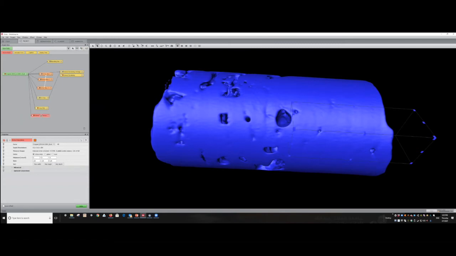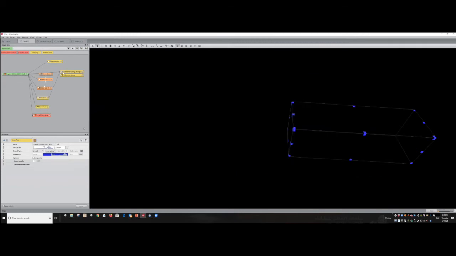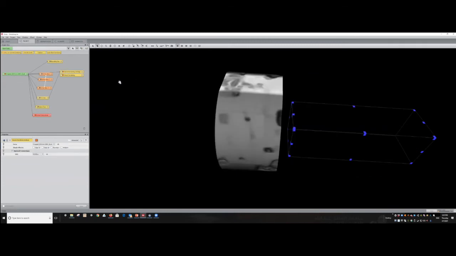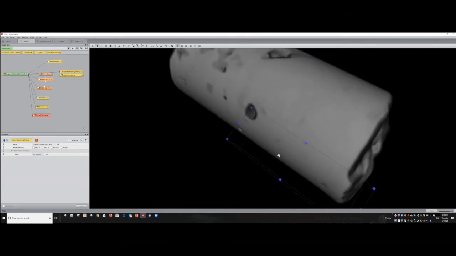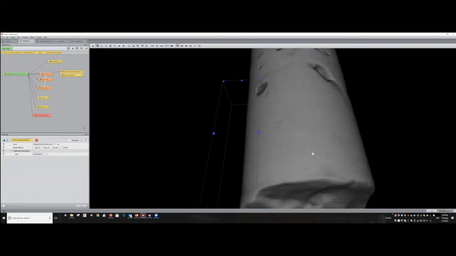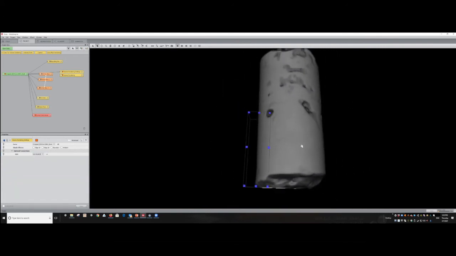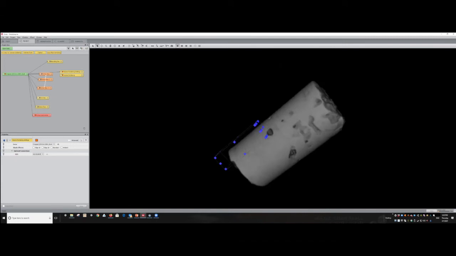Over here, I get this output. I'll turn off the isosurface and I'll turn on the volume rendering back again. Maybe not the region of interest though. I want to see the whole volume. Okay, and now I get a new box, the blue box over here. This is the extract subvolume module.